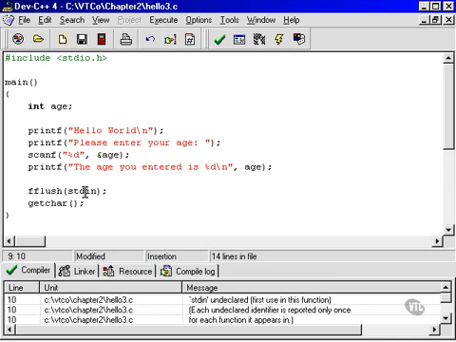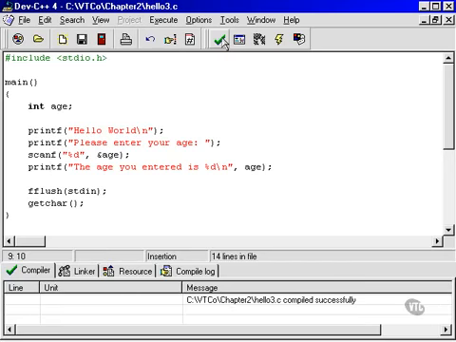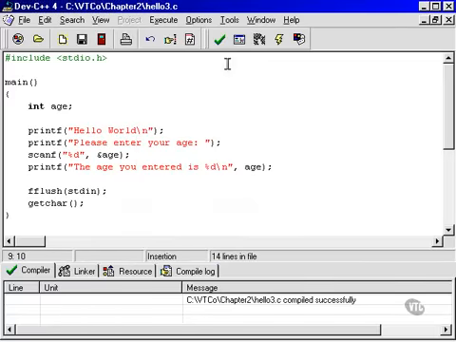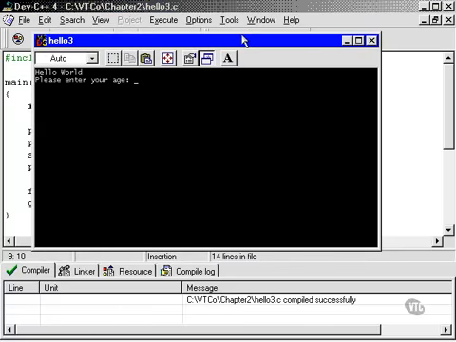So theoretically our program is complete now. Let's compile it and test it. First we compile. 0 errors, excellent. Next we run. Hello world, please enter your age. Well, we got this far before, let's see if it's better this time.